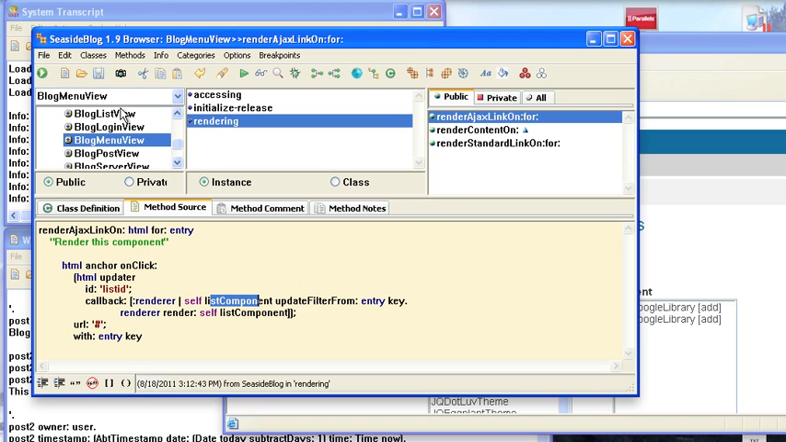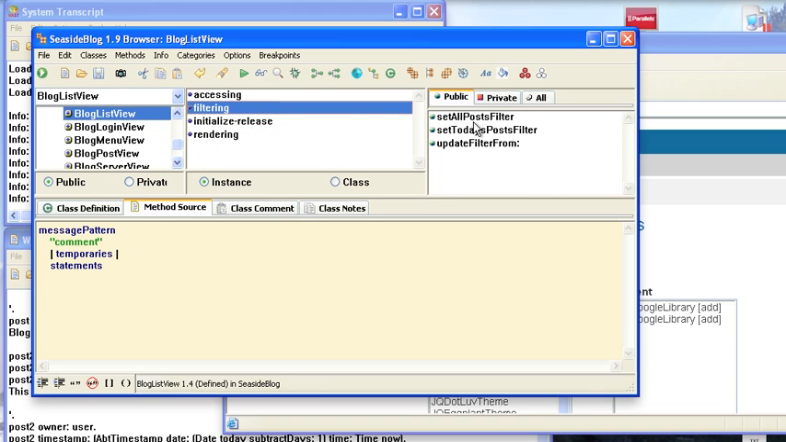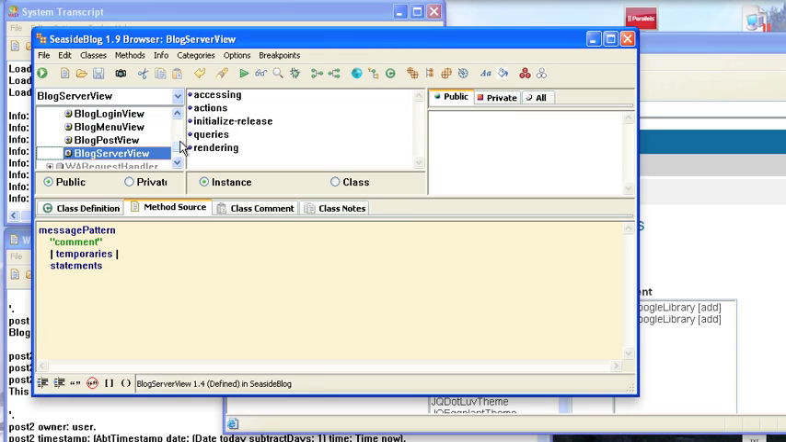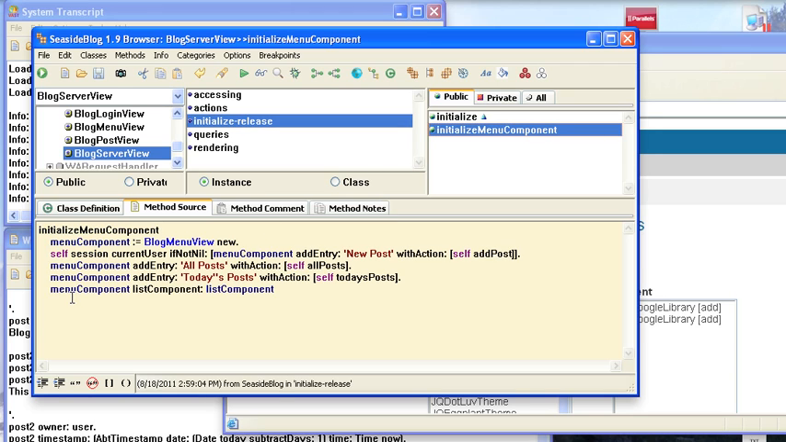A couple of things we need here. We need to go to the list view, and we needed to have here update filter from. So we go to all posts, and if it's true, we set to all post filter. So when the filter comes in, we check which one it is, either do all post filter or today's post filter. And finally, down here in the server view, what we needed to do is one small thing. When we're rendering the menu component, setting it up, we're going to go ahead and take the menu component and give it a list component instance variable so that when we do that rendering thing, it knows how to work with that. So when we did the initialization, we need to set it up to hold that instance variable.